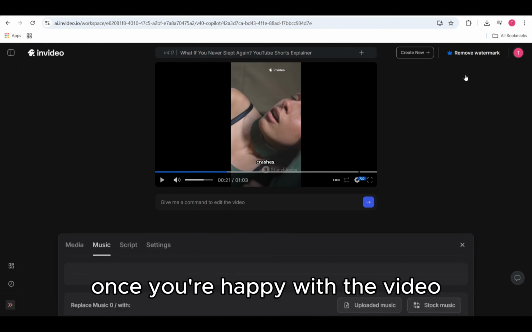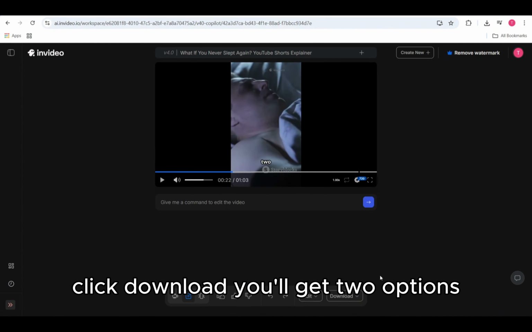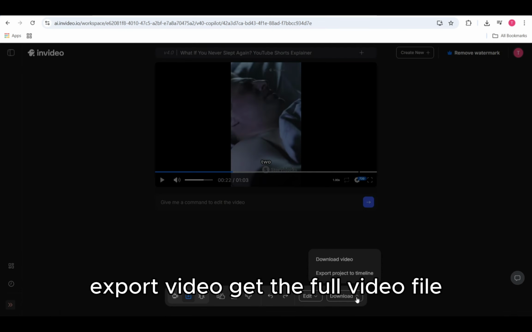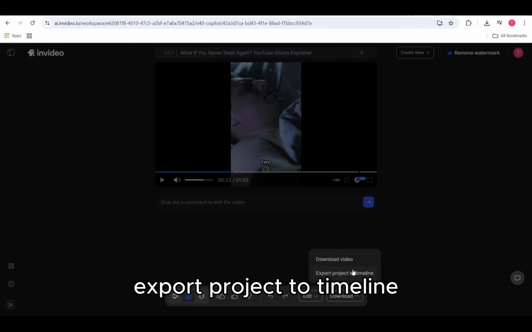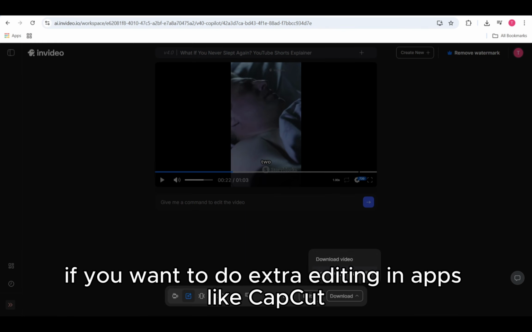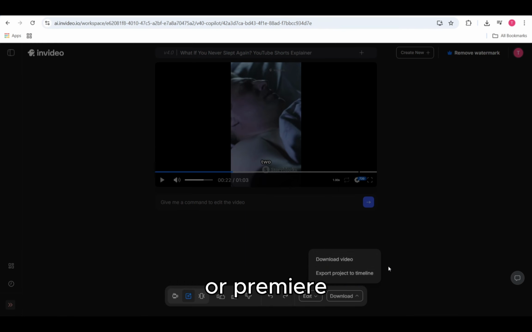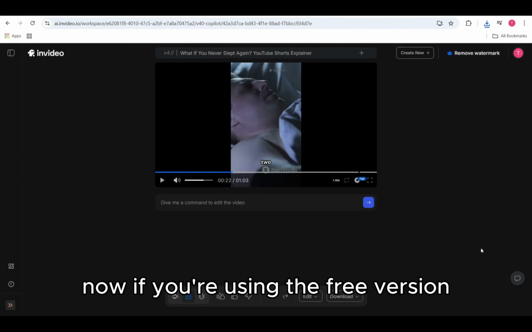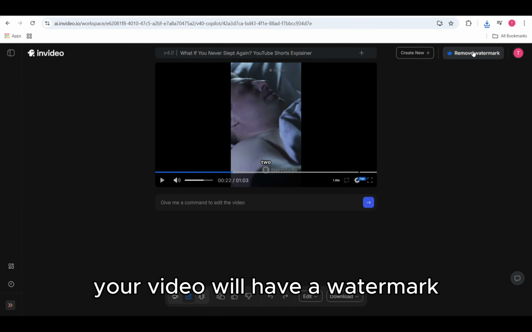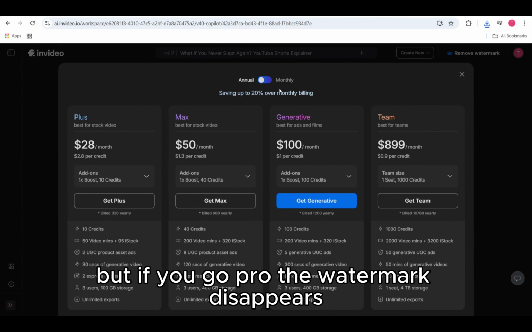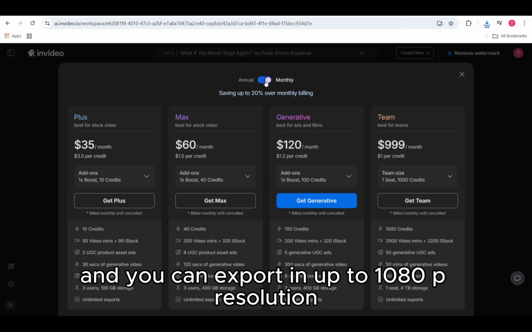Once you're happy with the video, click Download. You'll get 2 options. Export video, get the full video file. Export project to timeline if you want to do extra editing in apps like CapCut or Premiere. Now, if you're using the free version, your video will have a watermark. But if you go Pro, the watermark disappears, and you can export in up to 1080p resolution.